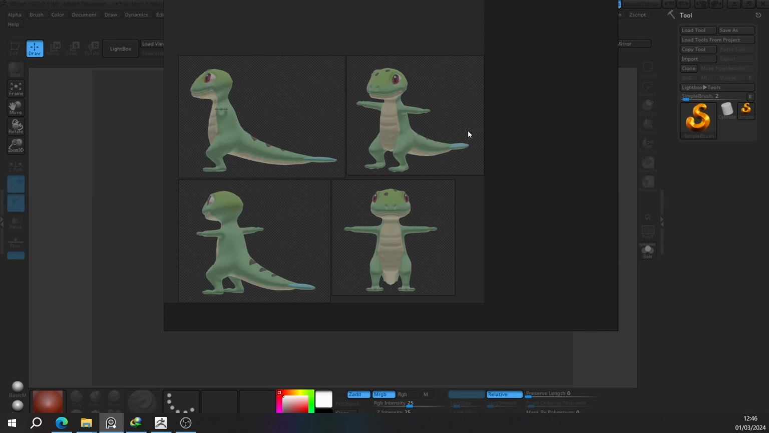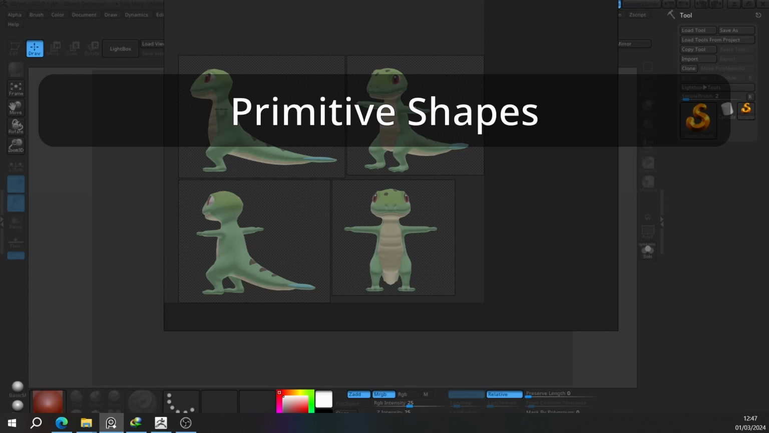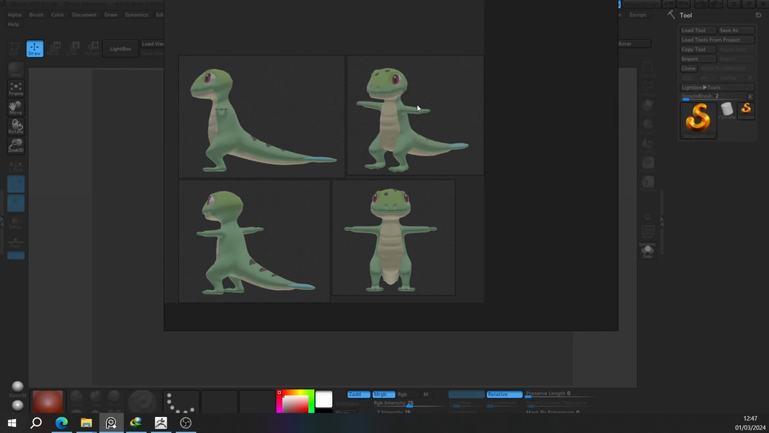So let's see our character shape. This character is made of a very simple shape. So we are only going to use some primitive shape like the sphere to block out its shape. So let's get into ZBrush.